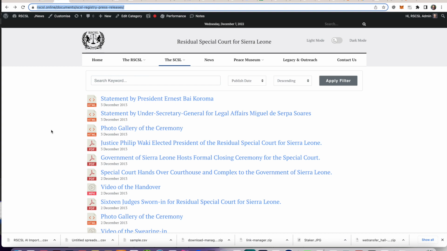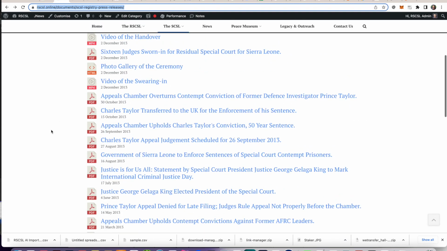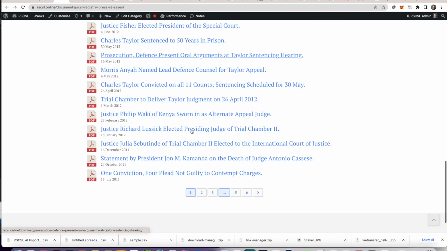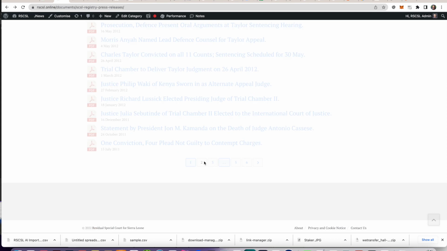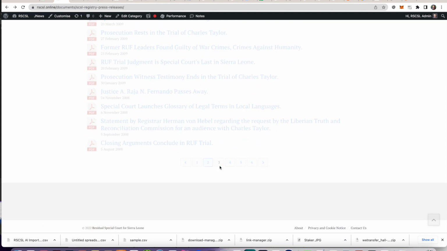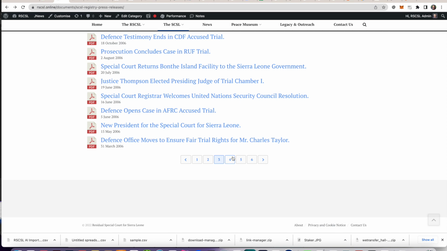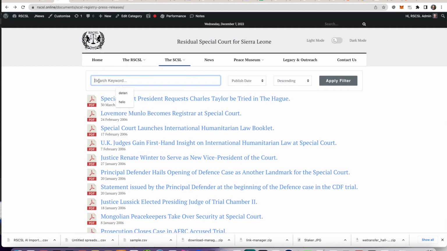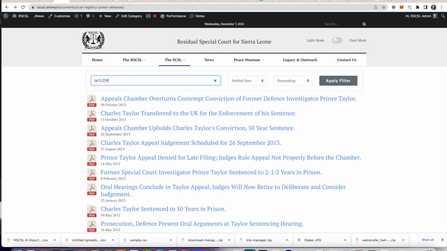So very quickly, we now have a page that we don't need to edit. This page is built automatically. Don't have to paste anything in. We can skip through. It's automatically got paging. So when we've got more than 40 documents, we can show as many documents as we like on the page. But we can also search. So if we search for, I don't know, Taylor, and there we go, we've got Taylor. So here's our new press releases page imported from AI.